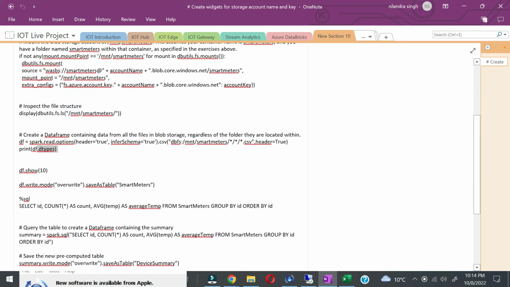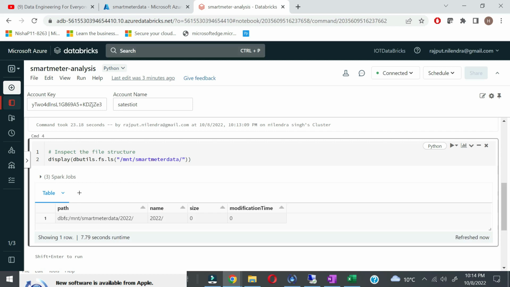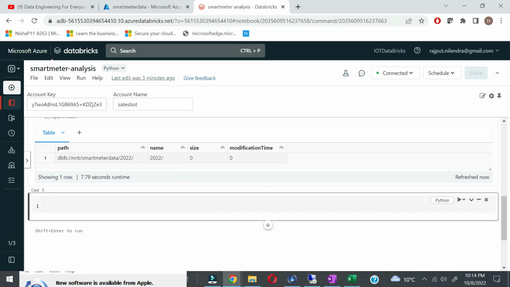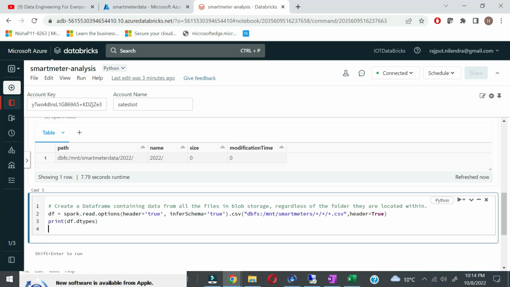Now what we will be doing is creating a data frame. Let's see what we are doing. We are creating a data frame for all the files in the blob storage, and it doesn't matter how deep the folder structure is, we will be reading everything from the leaf folder, you can see. So what we are doing here is reading smart meter data from your Databricks file storage, mount smart meter data, star means go 3 levels deep and read all the CSV files where header is equal to true, and then print the types.